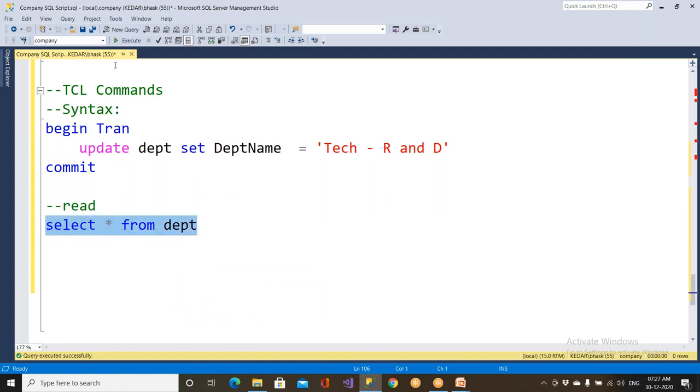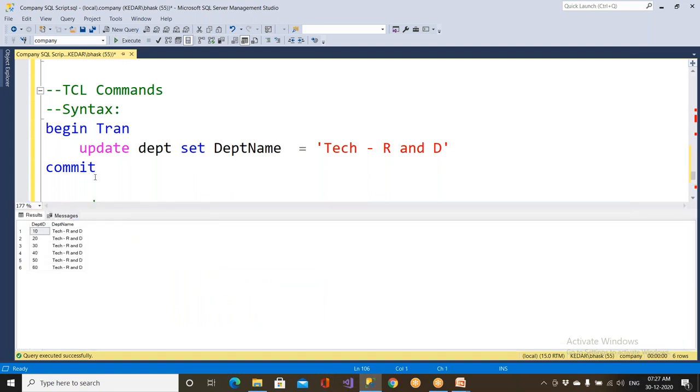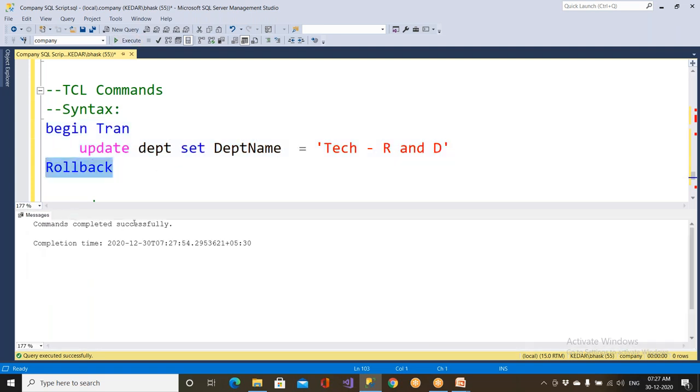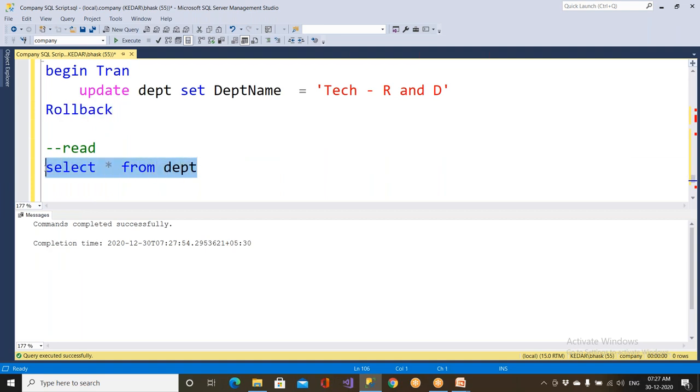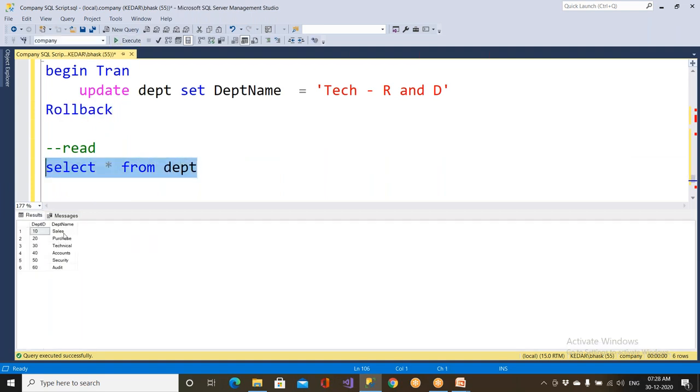So all the data is being modified. Now I don't want this effect because it is a wrong command given. I want to go back. If I say commit, this will be saved permanently. I don't want to commit because I made a mistake. I will say roll back. So I have executed these two commands, and now I say roll back. Command completed successfully. Let me read the data. Now I have the old data back.